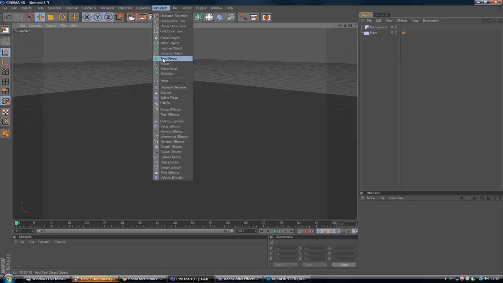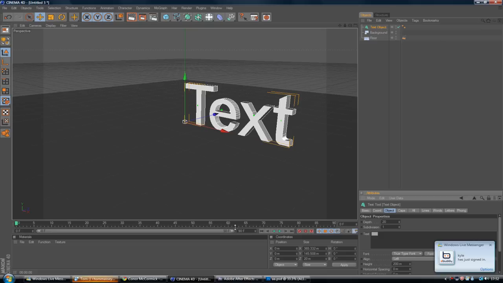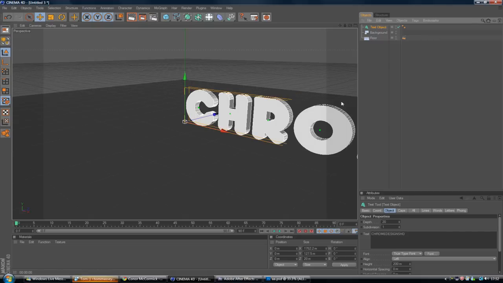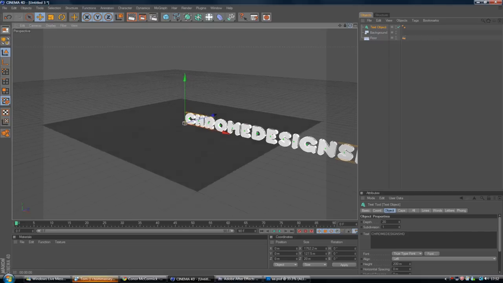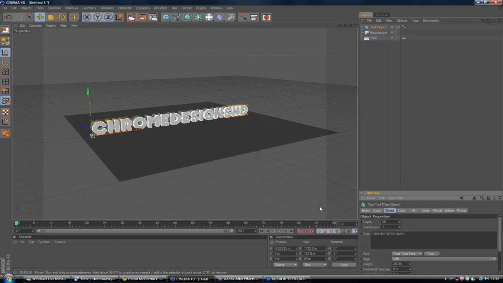Go to MoGraph, Text object, and type whatever you want. I'm going to type what I typed before, Chrome Designs HD. There we go. Change the font. I'm going to use a softish font, something like Bubble Body. There we go. Looking good. Zoom out just a tad, get more of an angle on the whole text, like so. There we go. Increase the depth to something like 80.